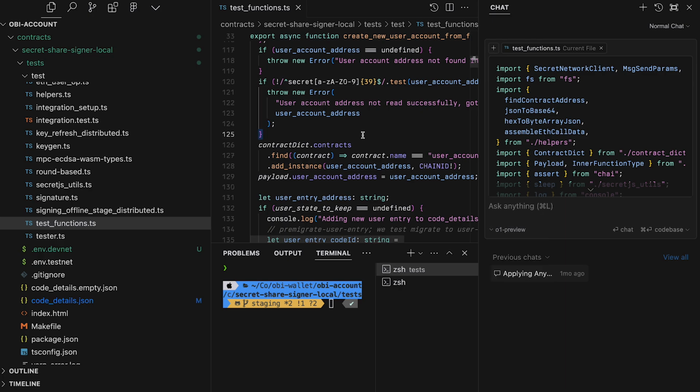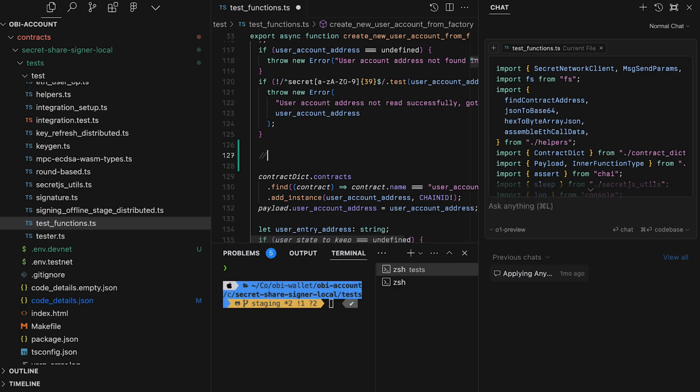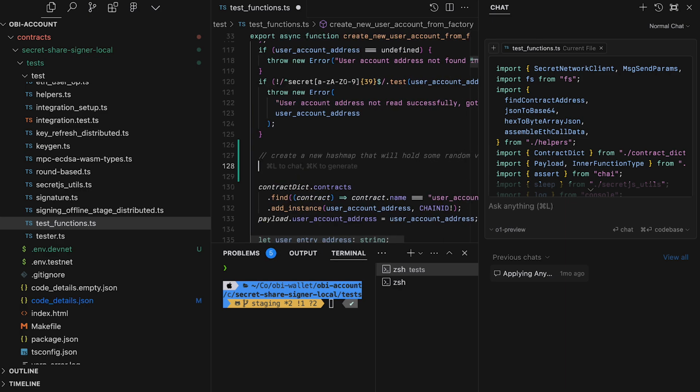It also provides inline help. You can come in and say things like, I want to create a new hash map that will hold some random values, and there it goes. It's what you've said. And this is similar to Copilot, but it is much more powerful than Copilot.